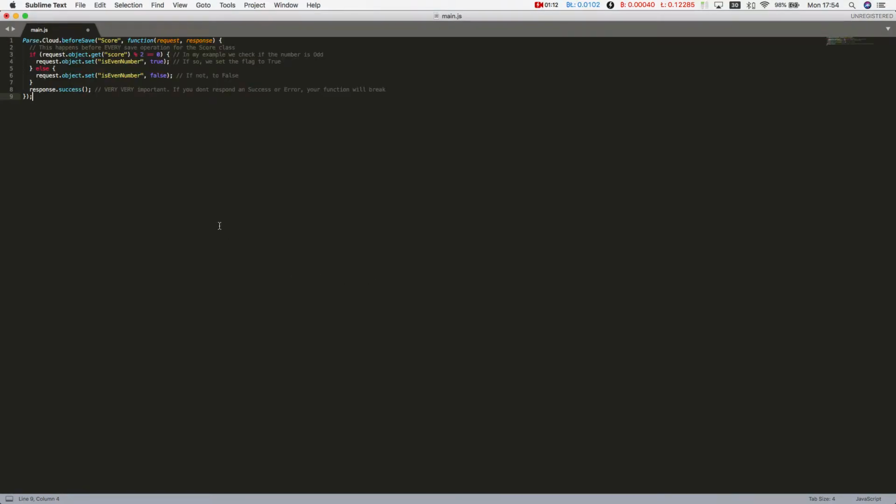So this is how you define your cloud code. You use parse.cloud, and then, as I said, I want this code to be run every time I'm going to save an object. It doesn't matter if it's a new object that I'm saving or if I'm saving an updated object, but before save, I want to run this code here. So then I tell it to which class I'm going to run this code.